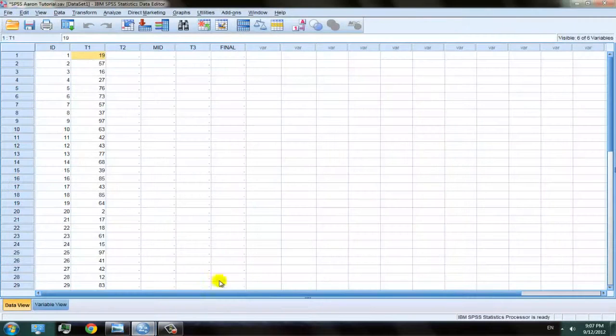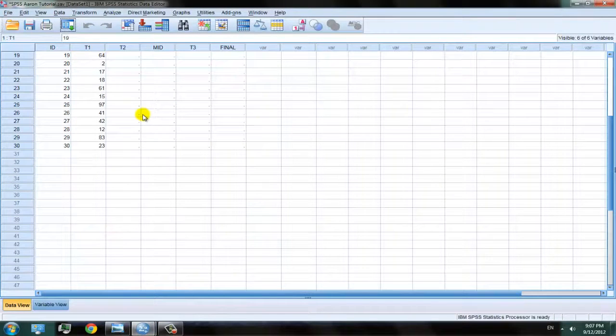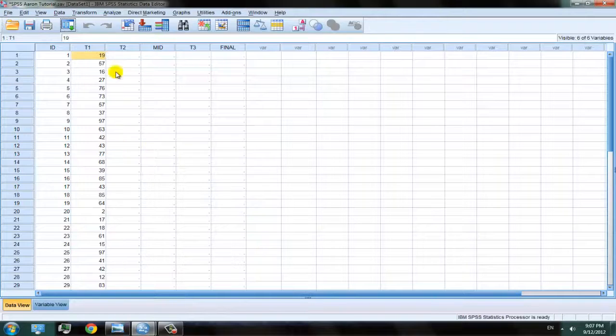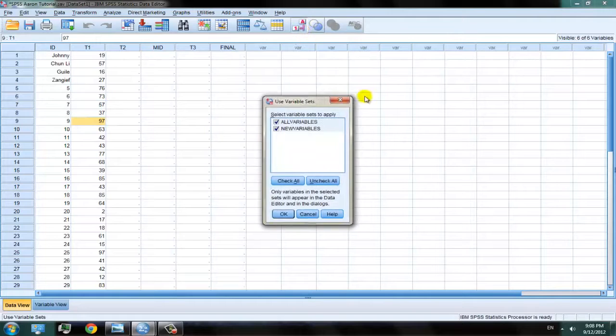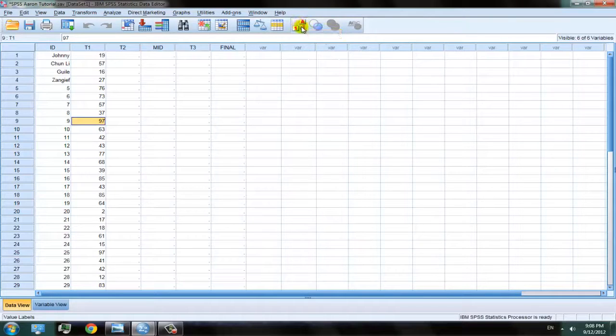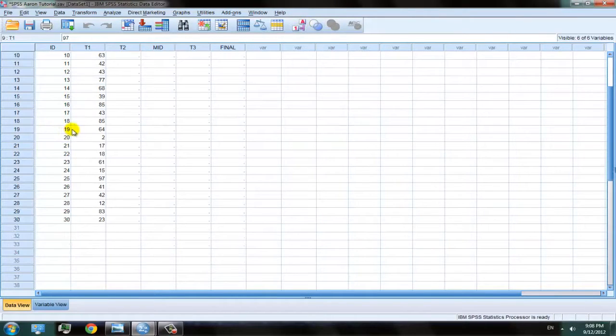So let's go back, and there you go. Those are random scores. Yeah, somebody did pretty good. Whoever number 9 is. If I had my data labels here, I'd be able to tell. But yeah, this is pretty random, I guess.